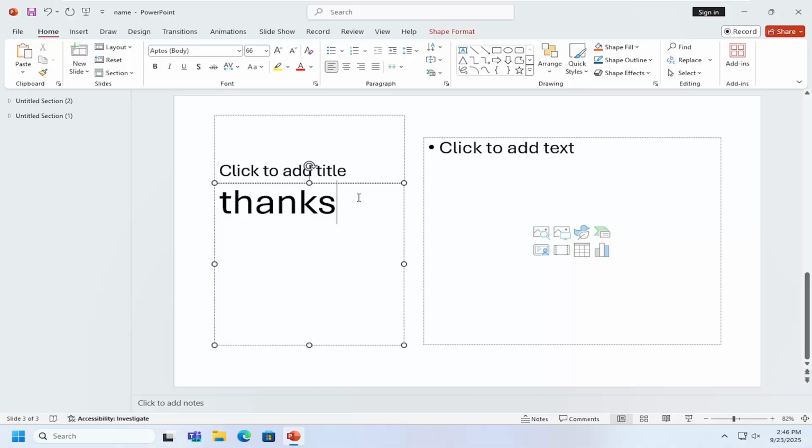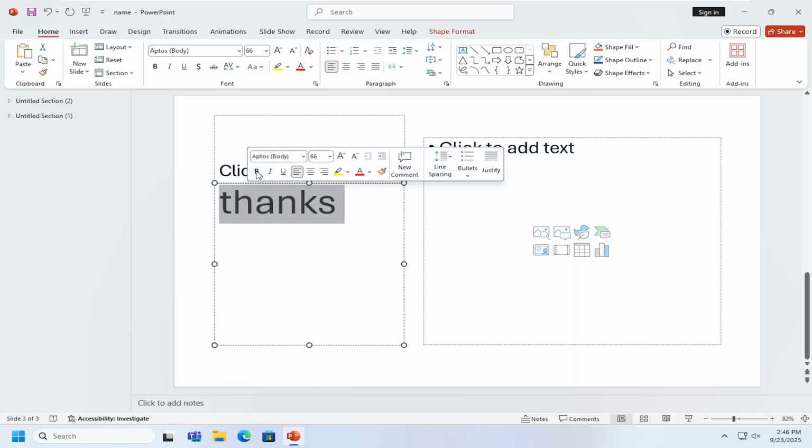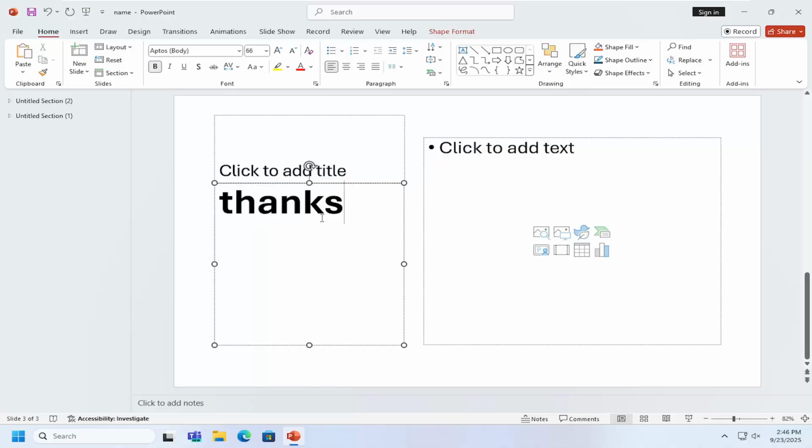So all you have to do is highlight over whatever text you want to bold, and then select the little B icon or tap the Control and B key combination on your keyboard, and that will bold the text. So pretty straightforward process, guys.